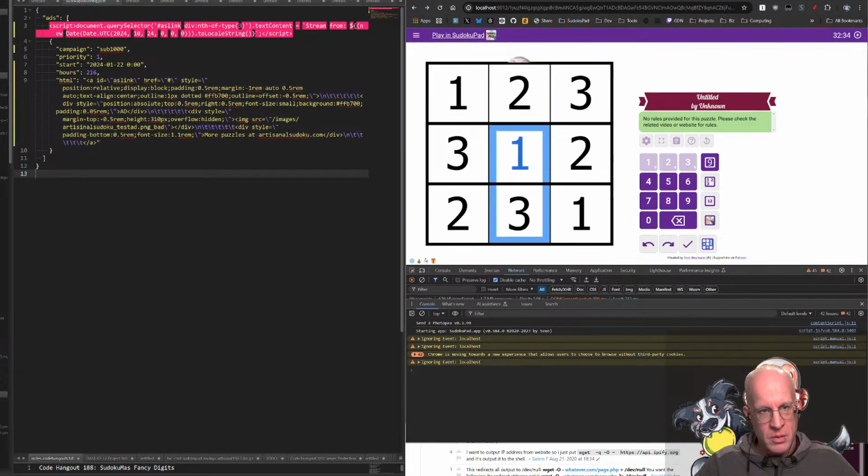Am I looking at the wrong file? Production. I'm looking at the production file. Great. How did I do that?